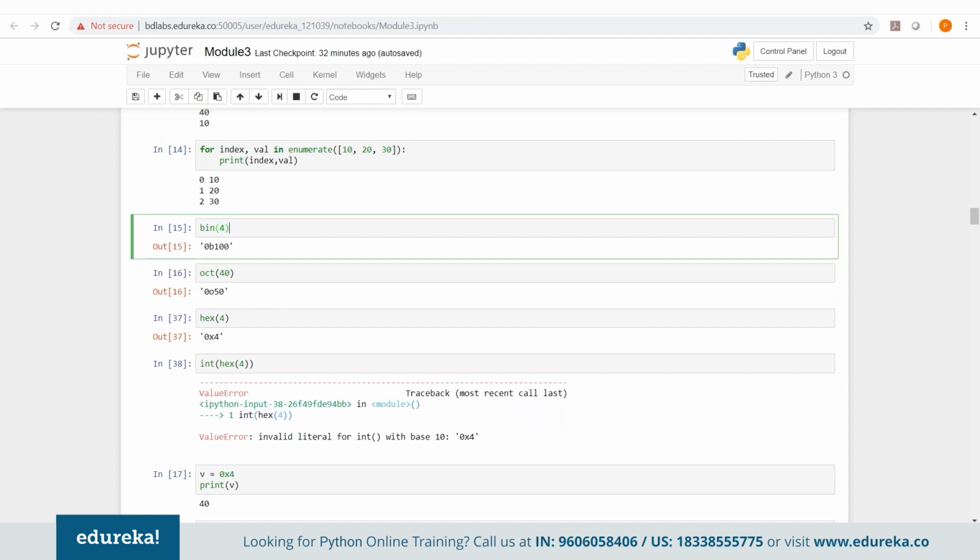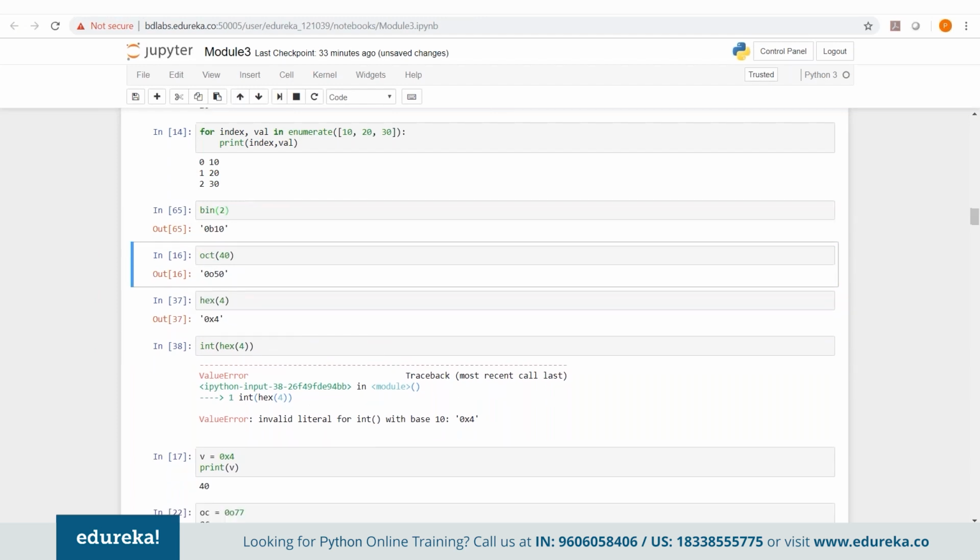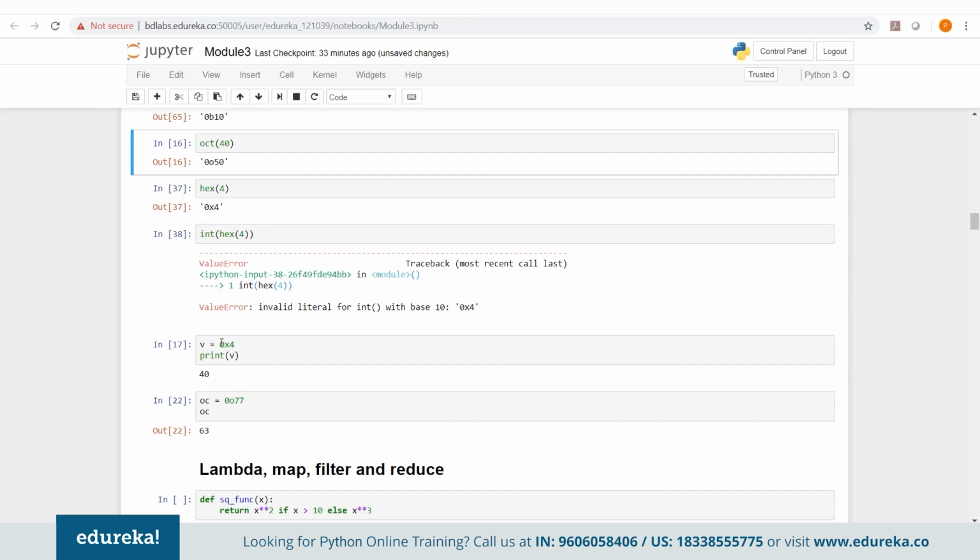We have seen the oct function and hex function. The bin function is used for converting a number to binary, and it has 0b as a prefix. So 0o was for octal, 0x for hex, 0b for binary. So binary 4 is represented as 100, binary 2 is represented as 10, and binary 3 as 11. So you can confirm that. And we have seen how to interpret a hex number as an integer. You just have to save it to a variable, and when you print the value, it will automatically be printed as the equivalent decimal value.